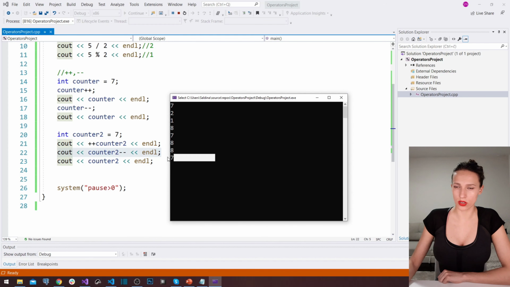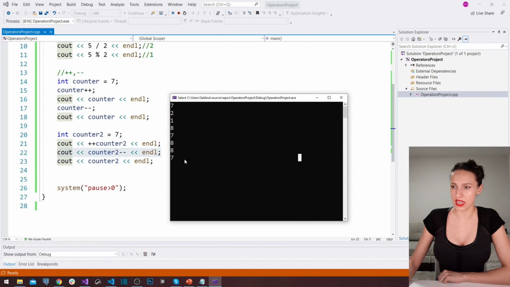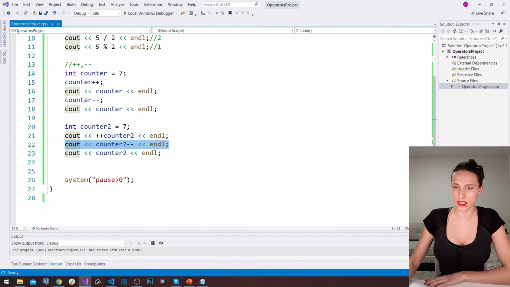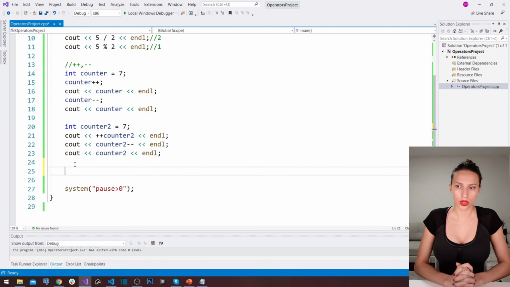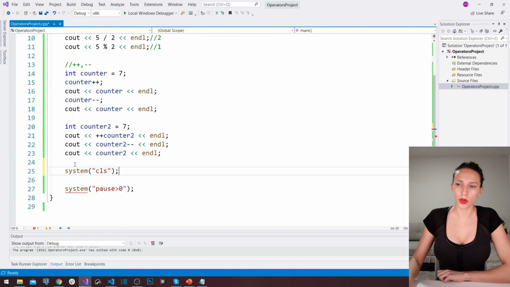So you see that our console now is full of some random numbers, and it's really making it hard to read. So what I want to do is clear out my console, but without deleting this code here. So how am I going to do that? I'm going to use a command that is called system, and then inside these parentheses, I'm going to say cls, which really is going to clear my screen.